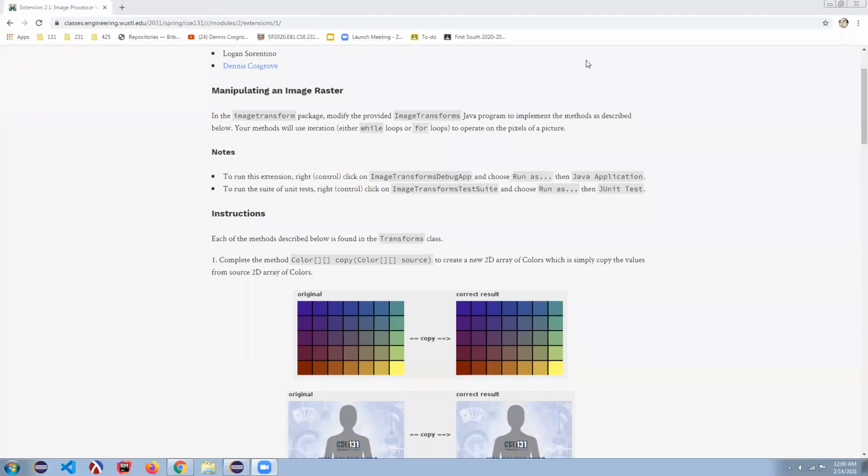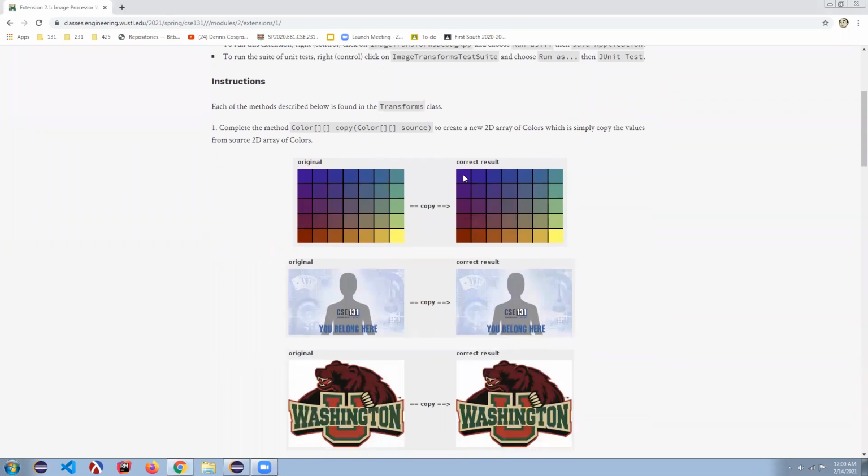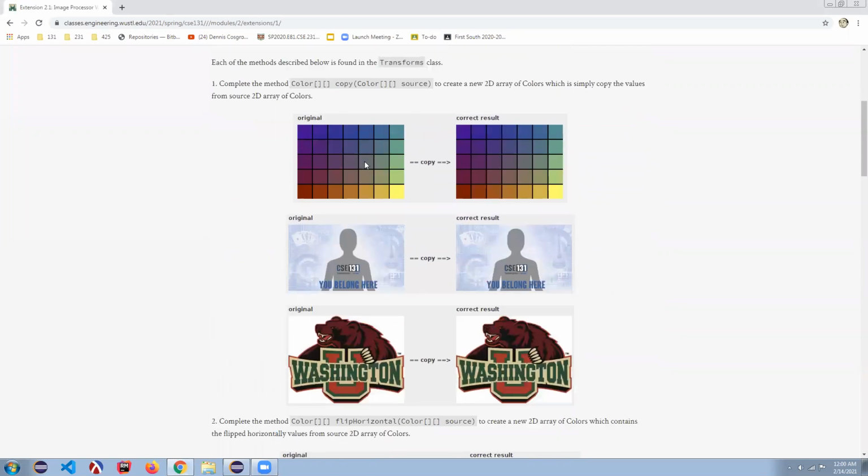Hello, everybody. This is going to be a quick demo on how to get going on the image transforms extension. So let's just dig into it. Here we are on the description page, and you can see that we've got a bunch of different transformations we're going to do upon some images.